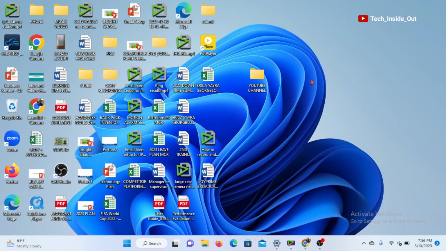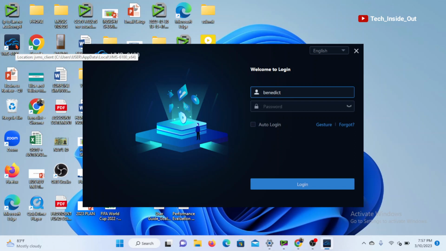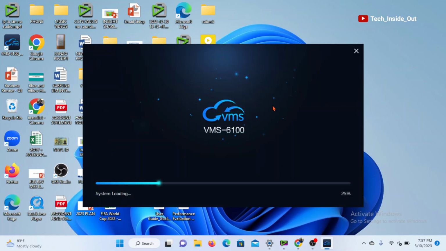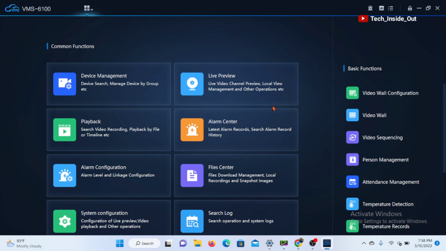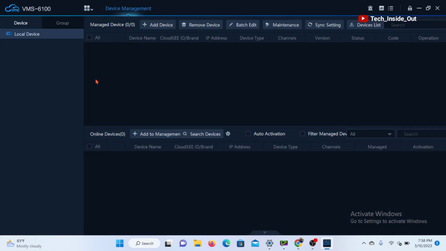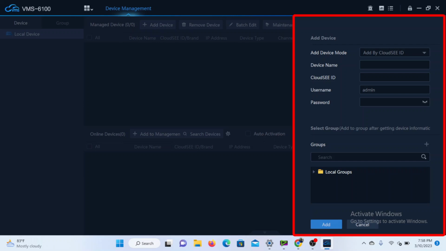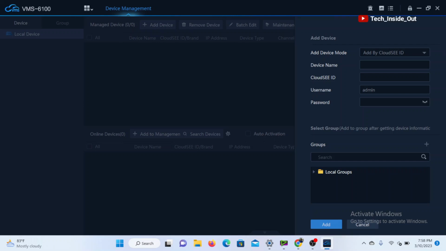So from my laptop, I will log on to my VMS that I have installed on my computer. Put in my login password. From the interface of the VMS, I will choose device management. At this point, we would have to choose add device at the top here. So when I click it up, this is the dialog box that appears. For the sake of what we are about to do, you must make sure you select at the top here, add device by Cloud CID.